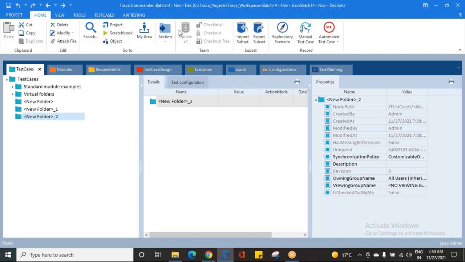So the most important thing to remember daily in real time projects: after opening Tosca, the first important thing that you need to do is click on this update all.